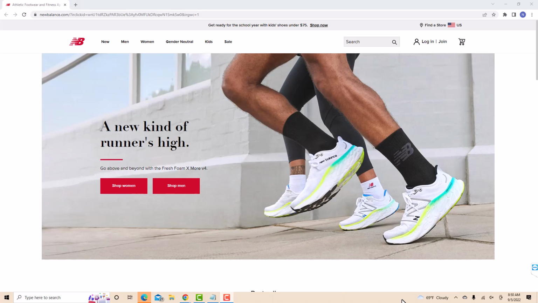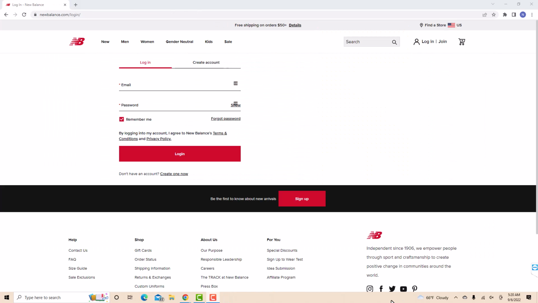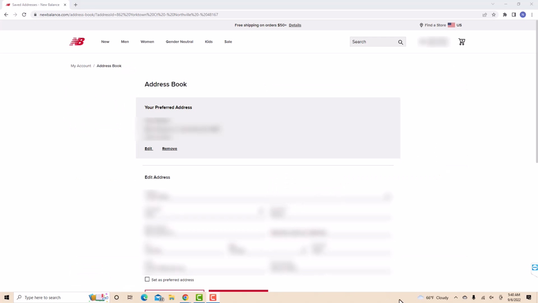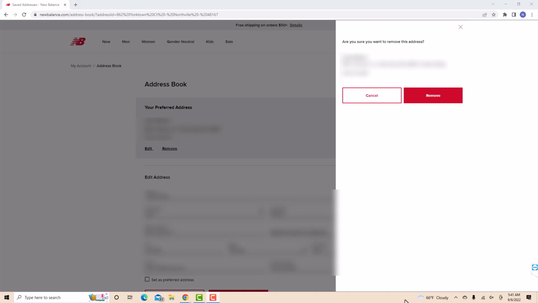But if you already have an account, just open the website, then click Login. Now, log in with your email and password. Once you're logged in, you will see a section for Address Book. Beside it is an option for View All. Click on View All. Now you will see the list of your saved addresses. Click on the Remove button under the address you wish to remove. Then it will ask you if you're sure to remove this address. To proceed, click on Remove.